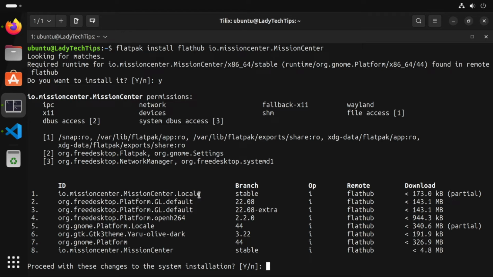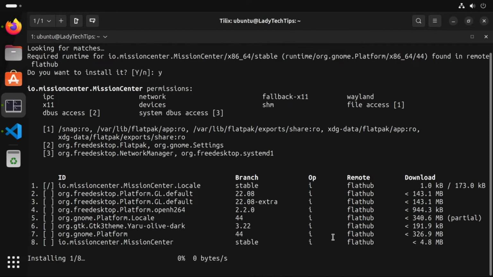Next it's going to tell us any dependencies that we also need to install along with Mission Center to make it run, so we'll choose yes and enter, and that will download all of the dependencies we need, get them installed and prepare Mission Center for use.